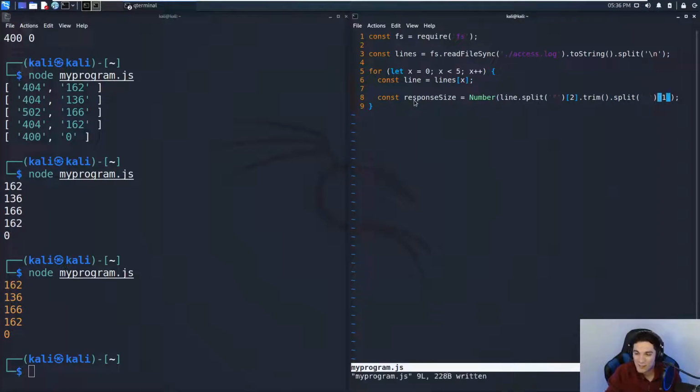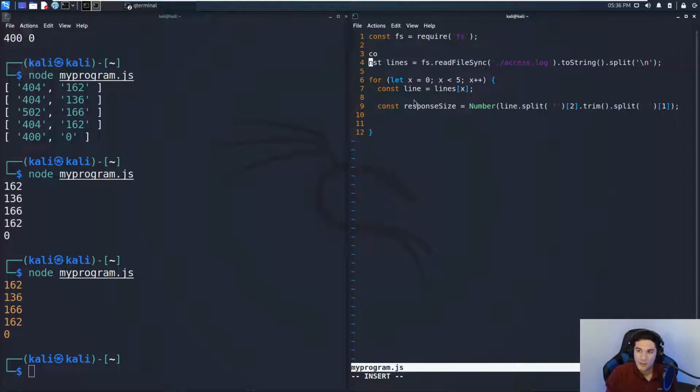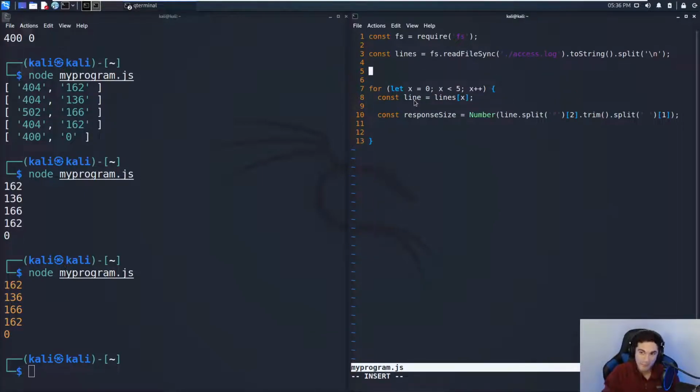So we've saved this instead of just printing the number to the screen, we're saving it as a variable. So we can now do something with this. Our original goal was to figure out the total amount of data that was transferred. So we need to keep a tally of that, right?